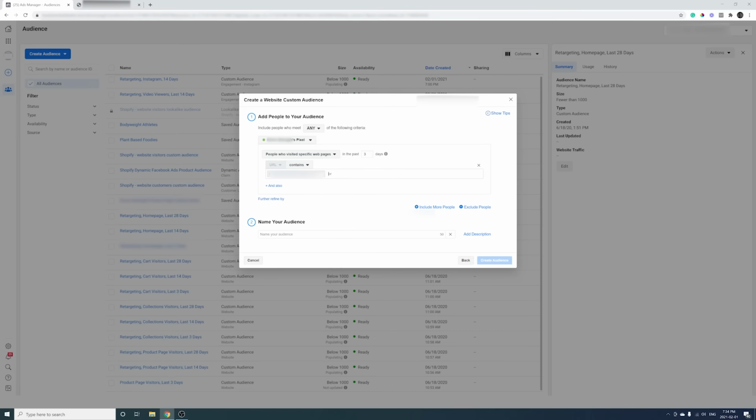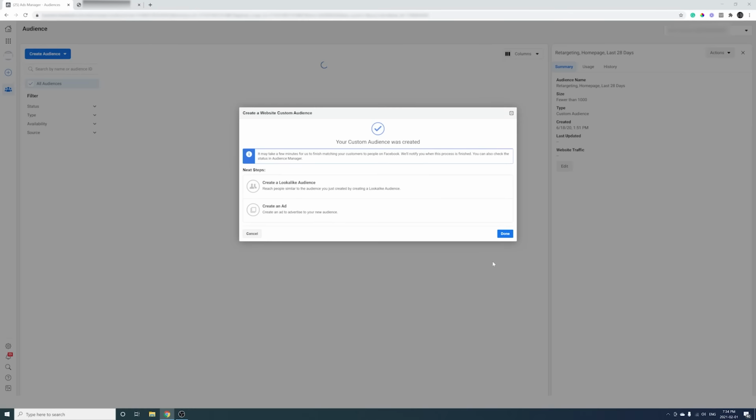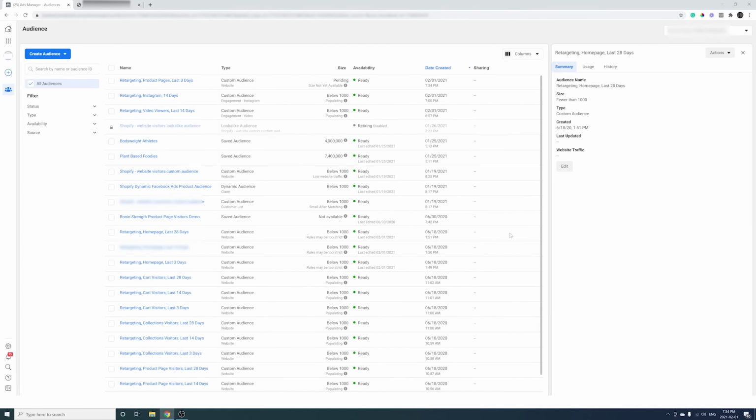Now we're going to name our audience. We're going to name it Retargeting Product Pages Last 3 Days. Then we'll click the blue button that says Create Audience. Now, you'll want to repeat this exact process for people who have visited your product pages in the last 14 days and the last 28 days.